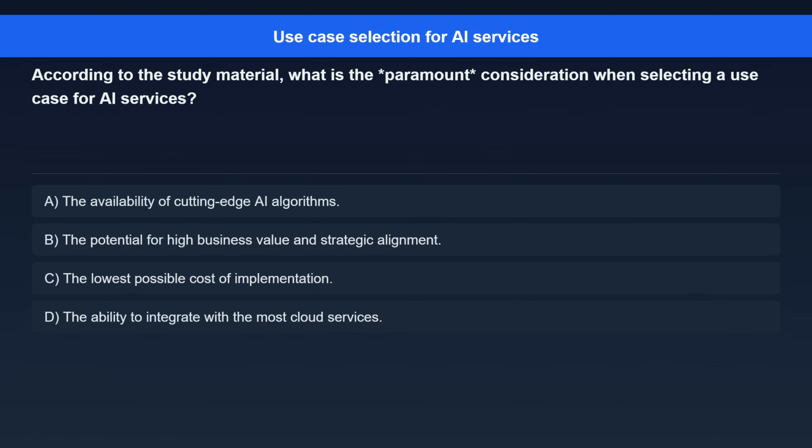Question 4. According to the study material, what is the paramount consideration when selecting a use case for AI services? Option A. The availability of cutting-edge AI algorithms. Option B. The potential for high business value and strategic alignment. Option C. The lowest possible cost of implementation. Option D. The ability to integrate with the most cloud services.